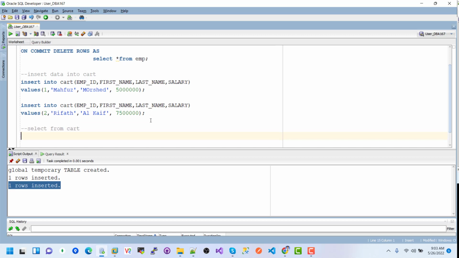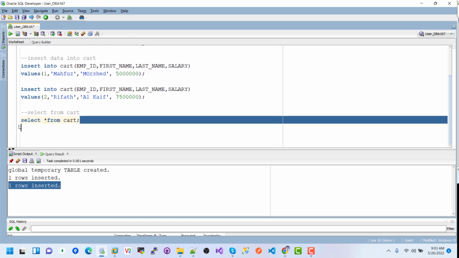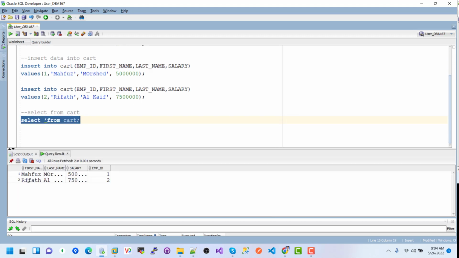So select star from cart. After executing, you can see the two records.